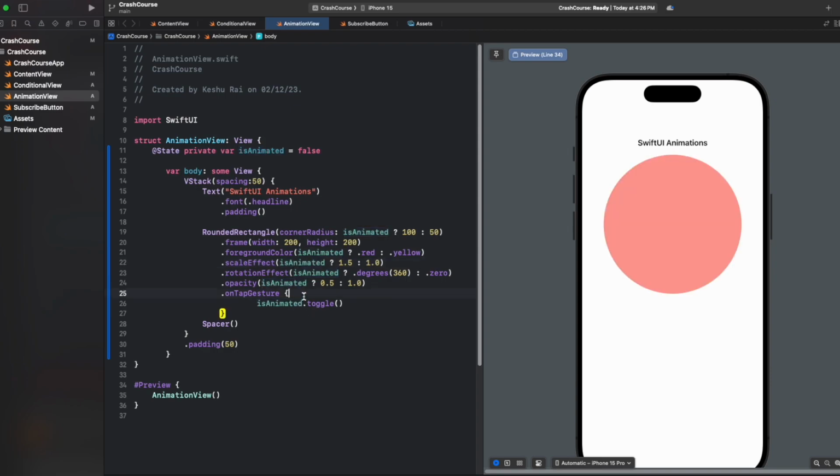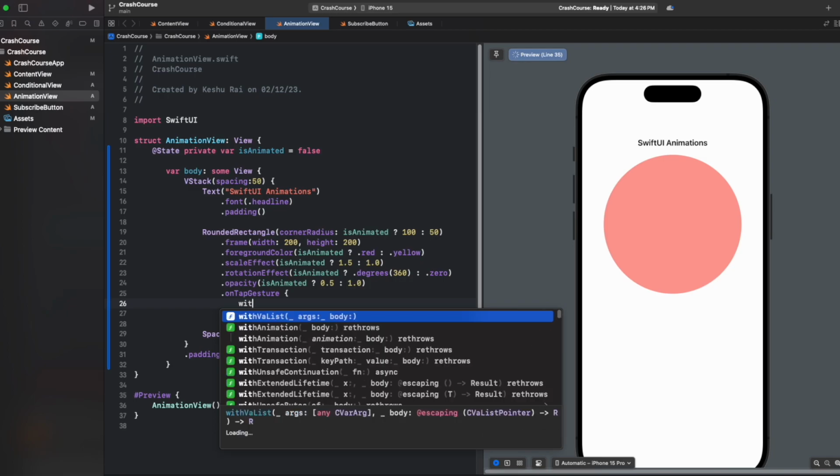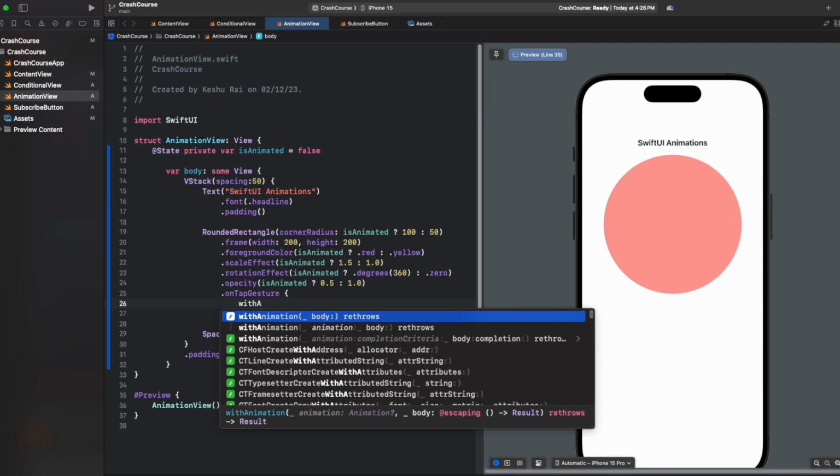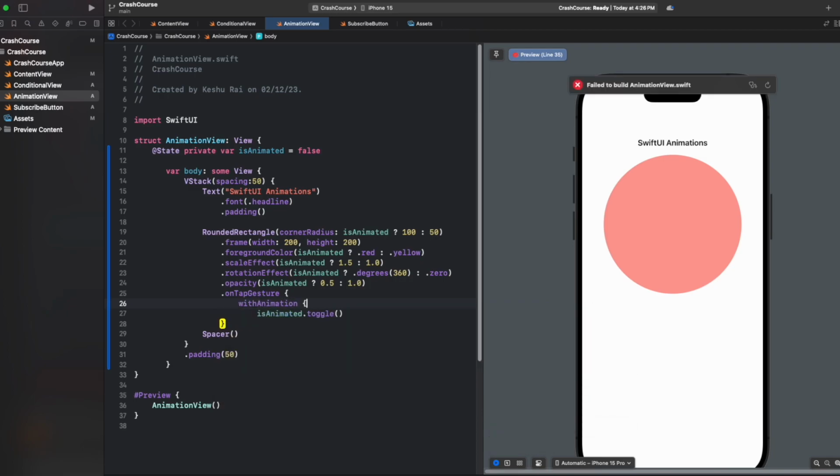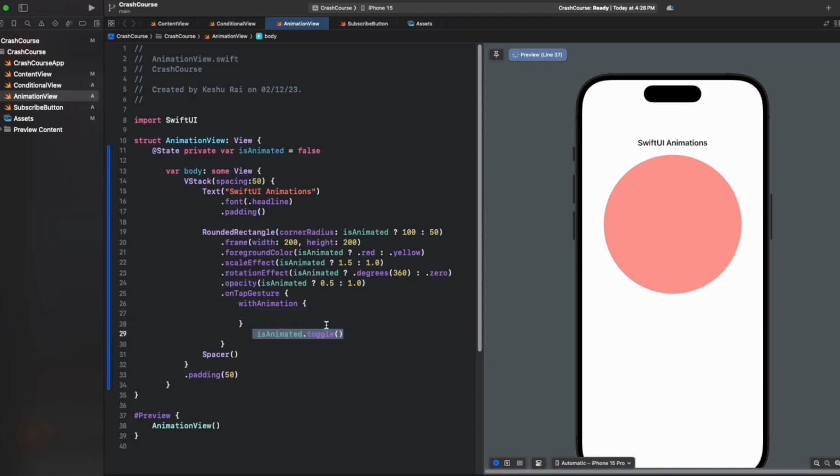So in SwiftUI, animating anything is very easy. So when doing this isAnimated toggle, we only need to use withAnimation. So we just need to wrap that value change inside the withAnimation block, and now just copy this line and paste it inside this. So now we just added one line of code. We just wrapped our variable change inside the withAnimation block, and now once we click on it, you can see that it is animating perfectly.